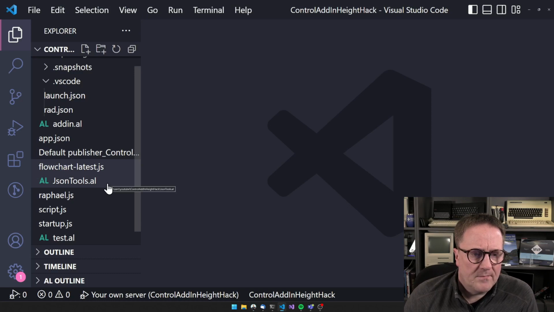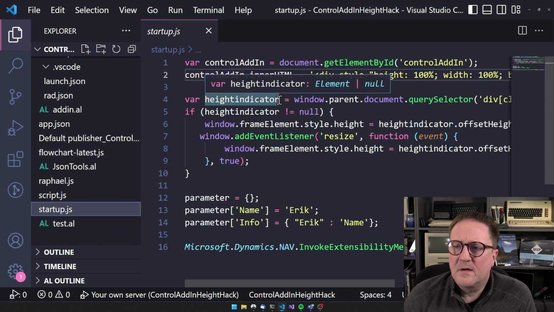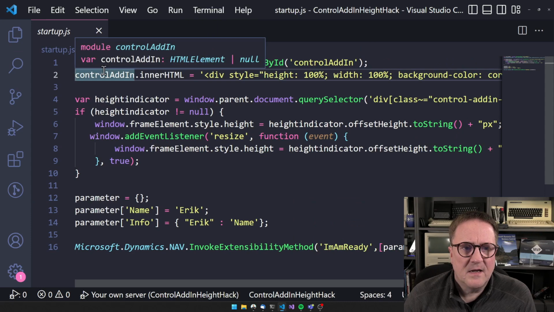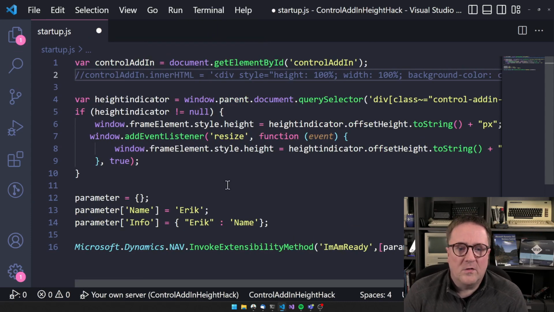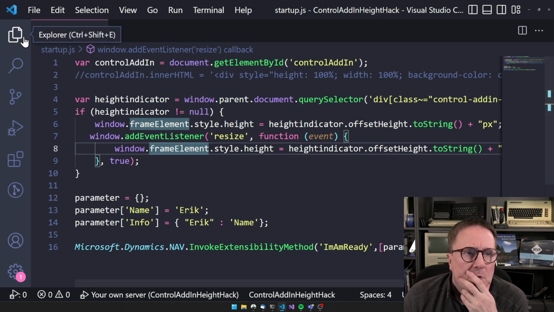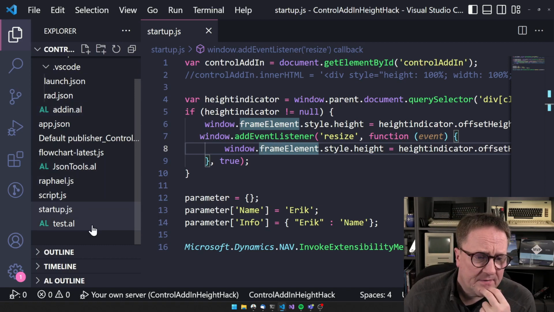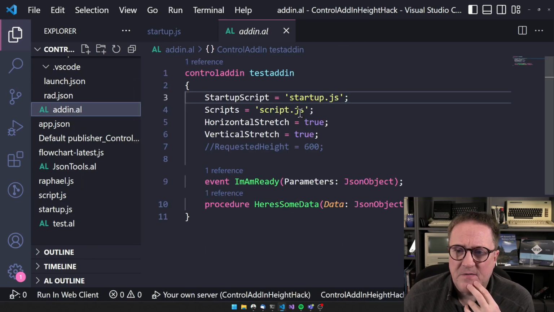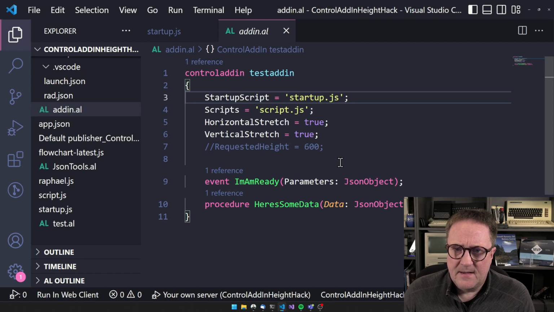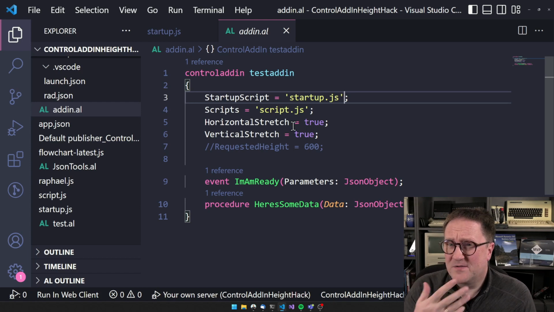So let's start by bringing some sanity back into this piece of code. Let's look at the startup script and get rid of the orange blob here, the coral colored blob. That's good. A control add-in has three important files. The first one is the actual control add-in that describes our add-in. The next one is the startup JSON that runs when it's loaded, and then scripts, which contain stuff that can be called later.